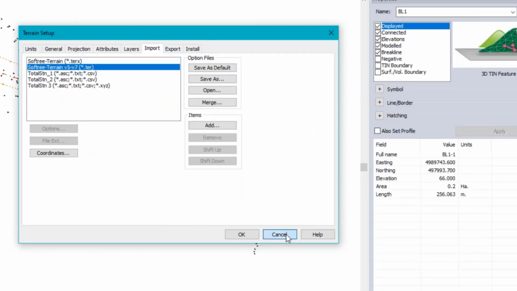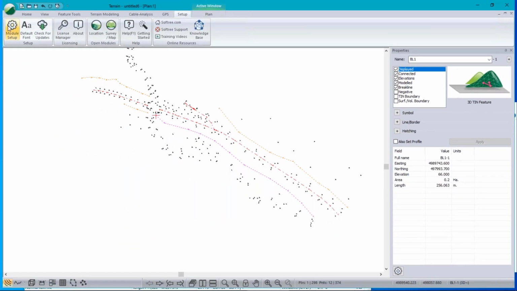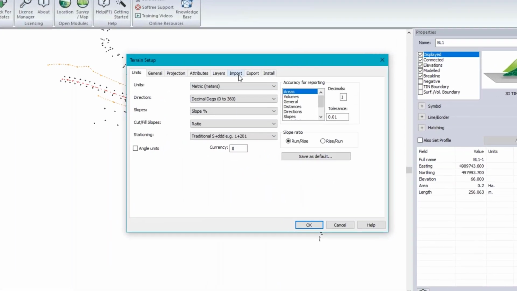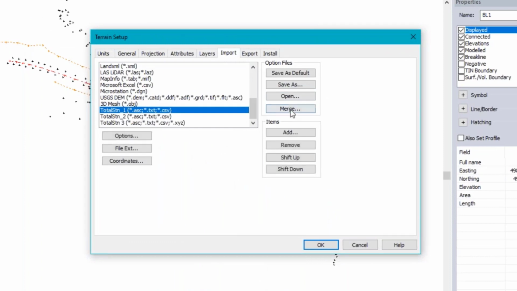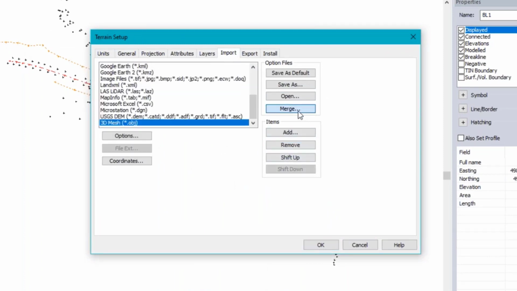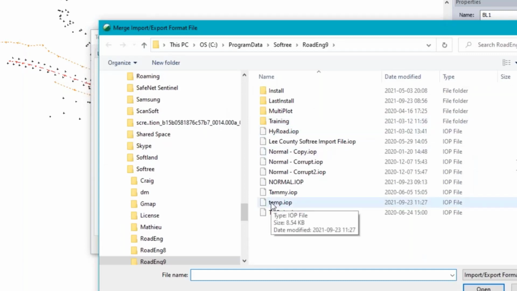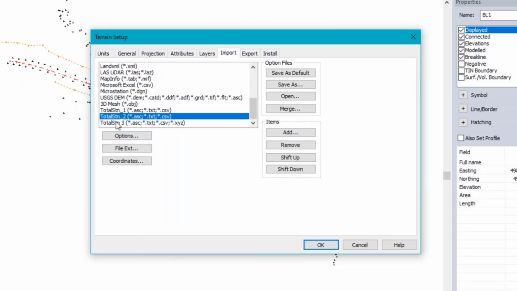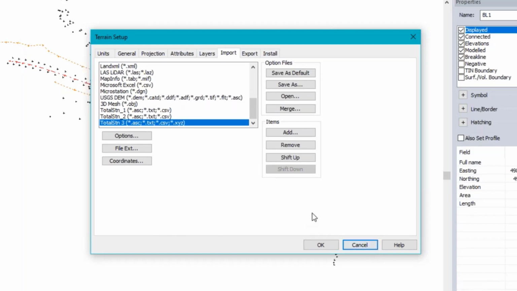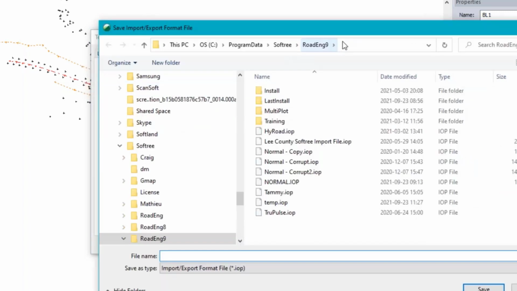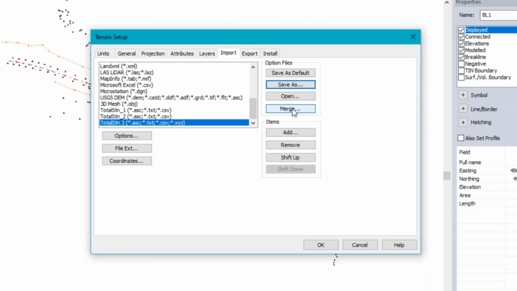So I'll demonstrate quickly the merge operation. Let's cancel out of here because I don't want to save the deletions that I did. Come back in and now let's delete those. And when you do a merge operation, it takes the formats that are in the file and adds them to your list. So there they are. There's the 3 formats that I just saved out. And those files end up by default in your settings and layouts folder. But you can put them anywhere because there's an open and merge function which allow you to browse the hard drive.